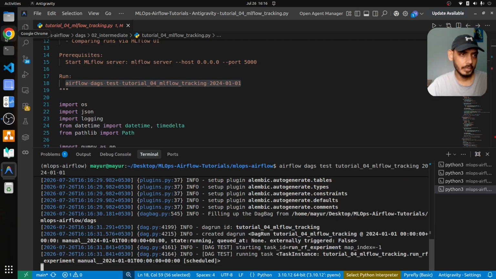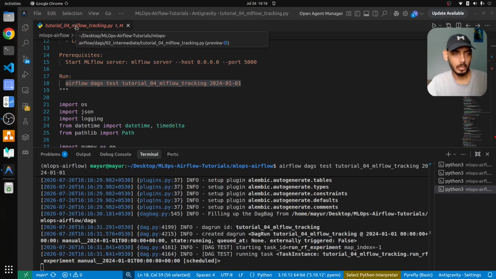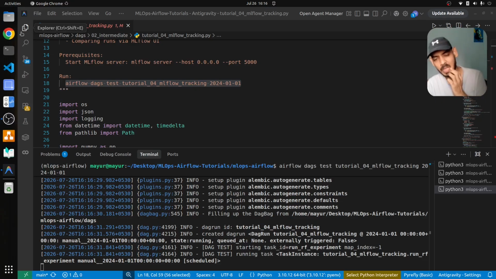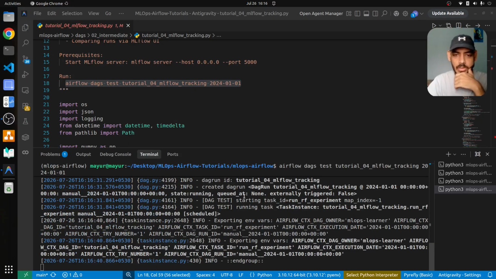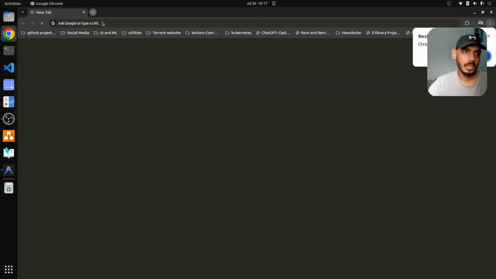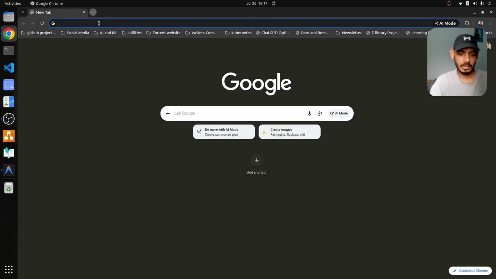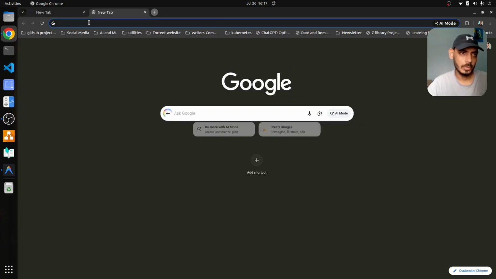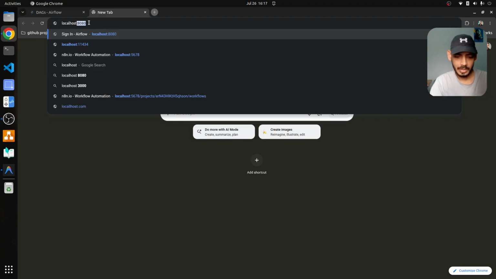While we are running our Airflow, let me go to the browser here and type in localhost. Let's wait for Chrome to open. If you see here, it has started running the task and is showing some information. Experiment with name house price prediction does not exist, so it is creating a new experiment with the name house price prediction. Let us wait for it to run. Now let me type in localhost 8080. We'll see our Airflow coming up, and I'll also open localhost 5000 where I'll have the MLflow server.